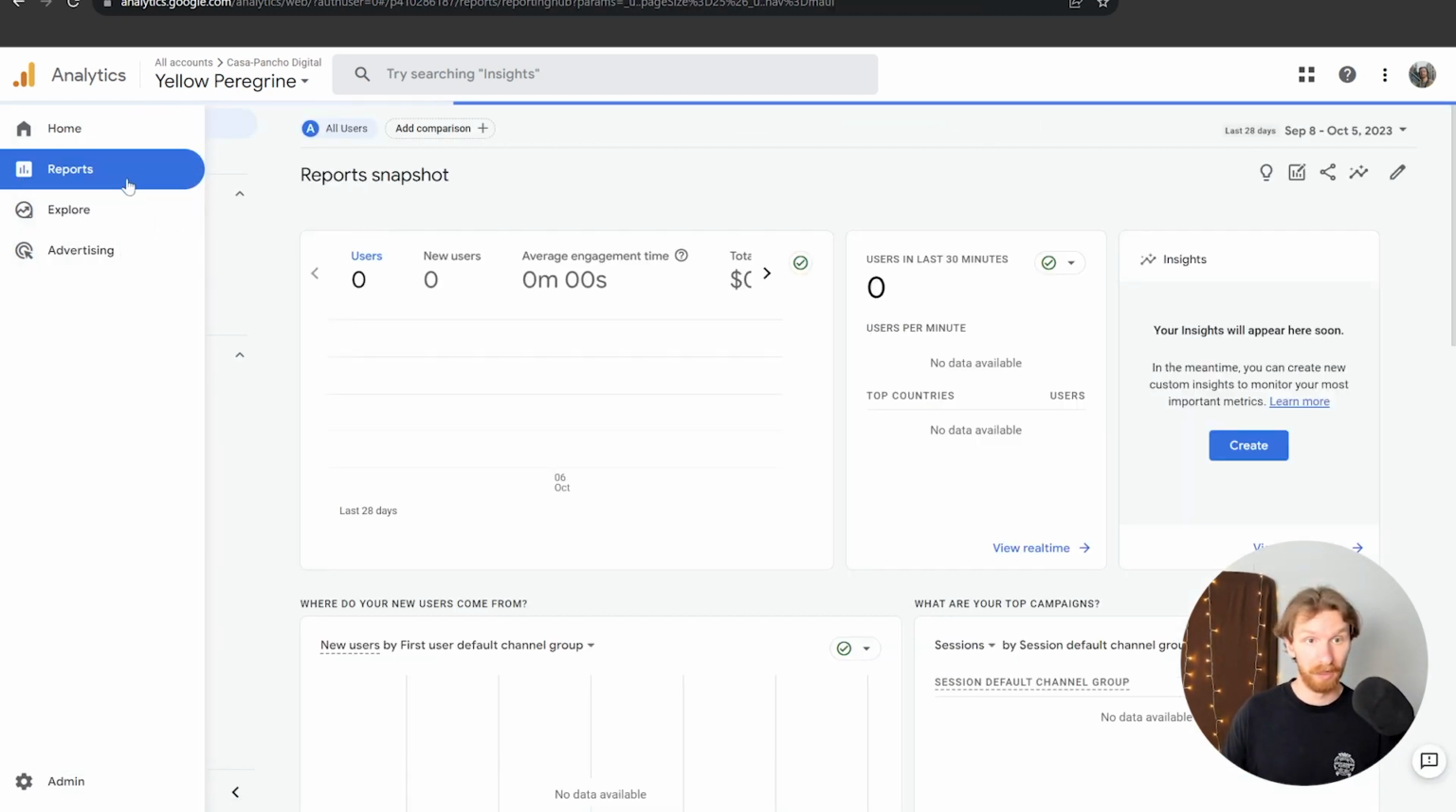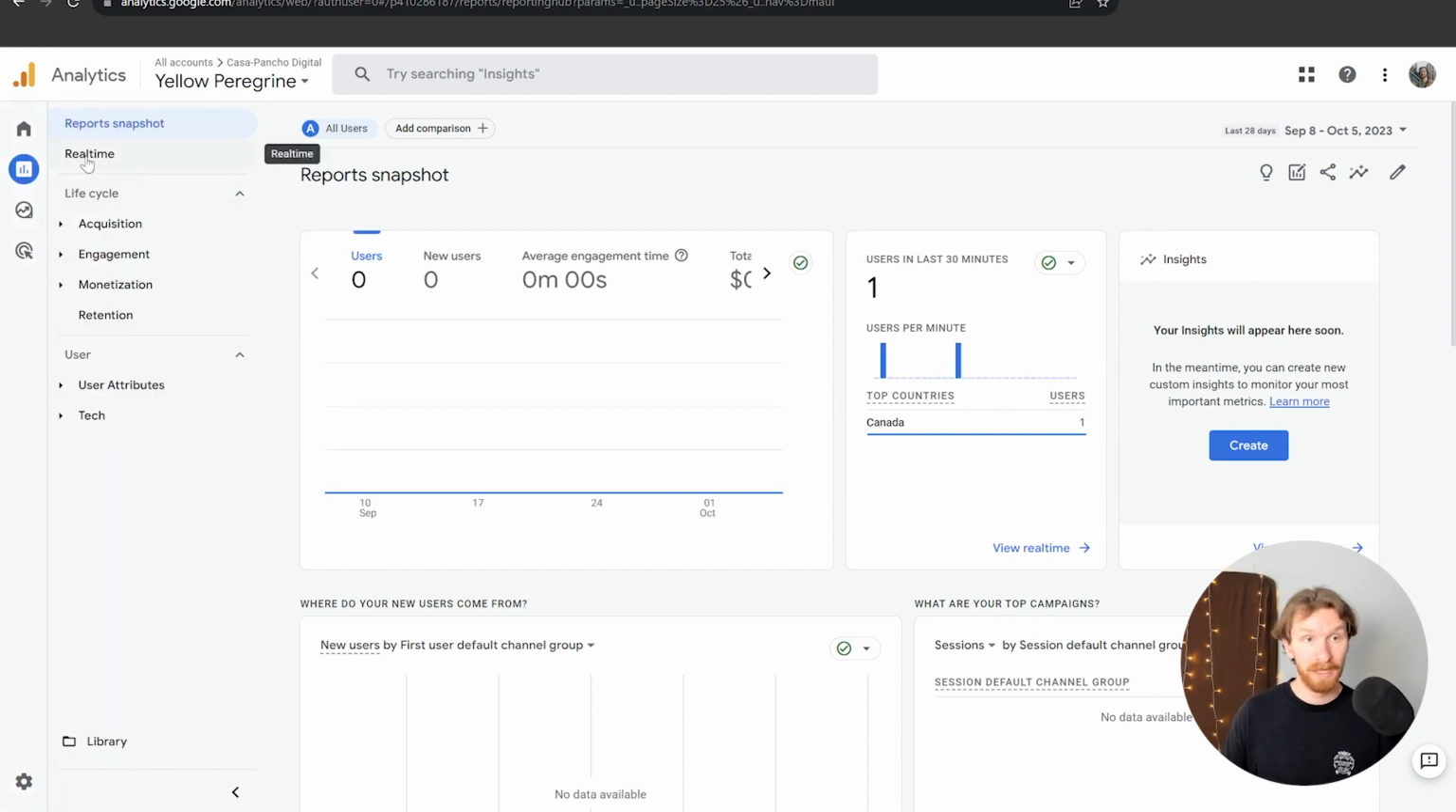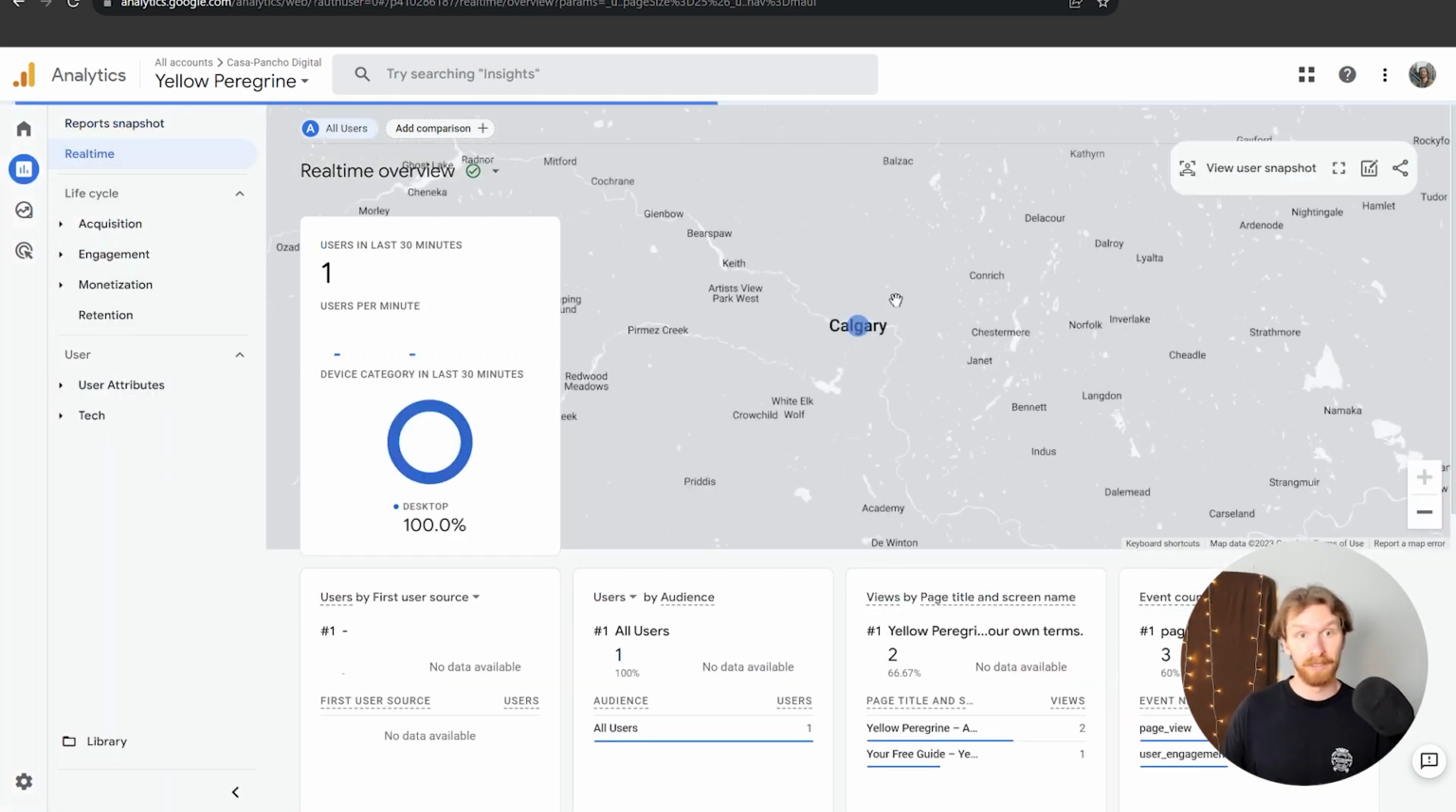And again, as a reminder, our real-time report is in the basic reporting tab, and we'll click on real-time, and this shows us the activity in the last 30 minutes. So what we can do now is let's go test that funnel and see if our event works.